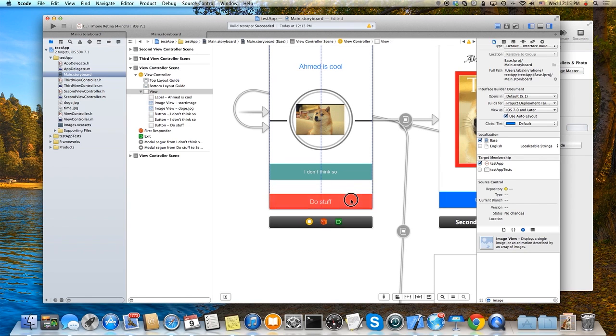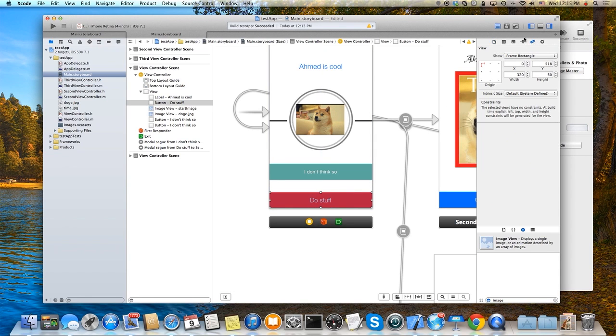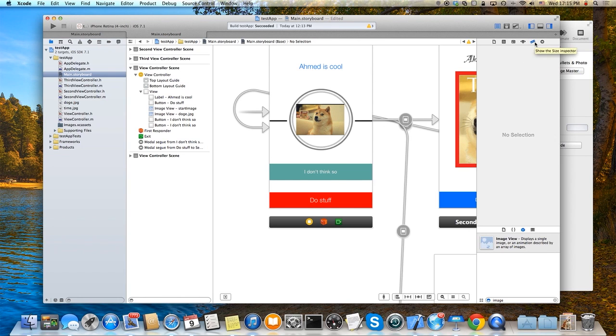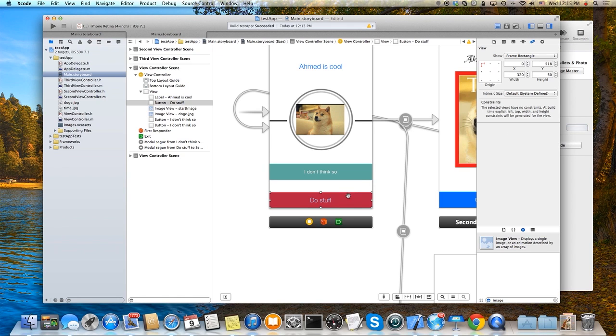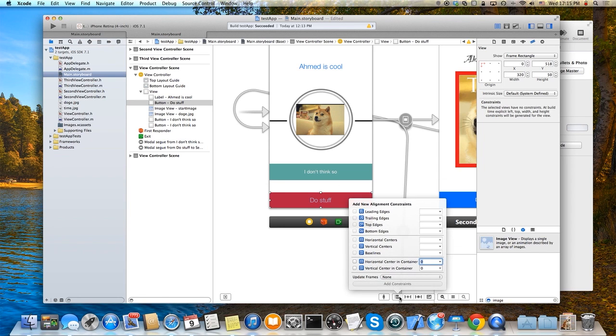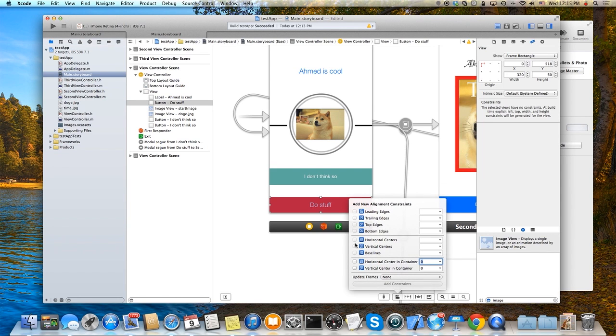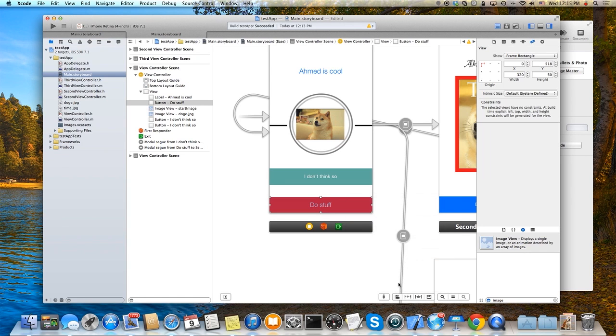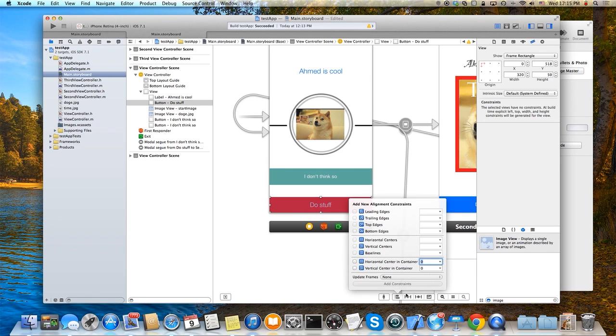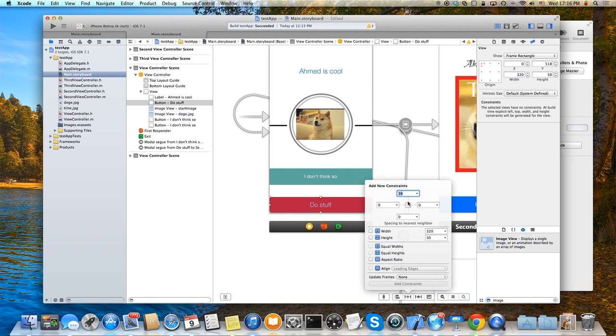So what you do, you go to the constraints, in the size inspector, and this will show you if you have any constraints. I don't right now. I can go in here at these little icons and set things. I can set alignment if I want it centered horizontally or vertically. I can set leading edges, if I always want it at the front, or I can manually set everything myself.